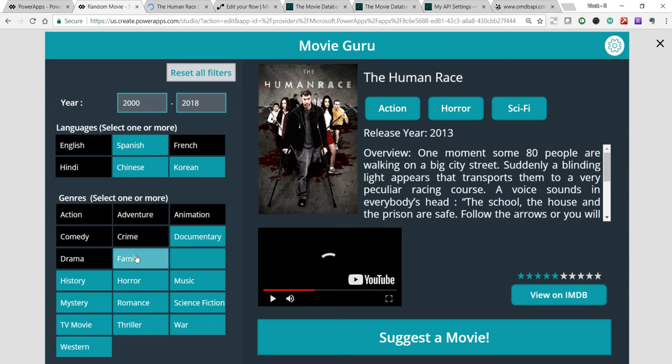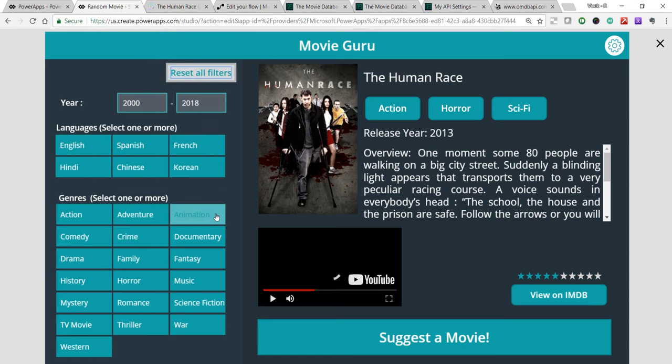This is actually a gallery of checkboxes. So I'm selecting each of. You can select all the genres. Basically, it's a checkbox, and that's how you can select multiple genres and send it to the API. Same for the languages, and the reset all filters basically resets everything.